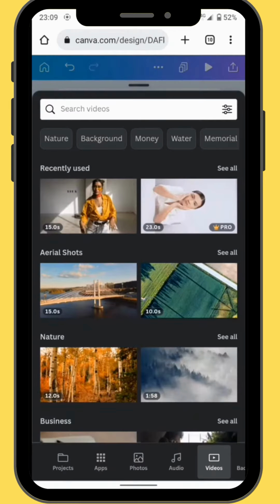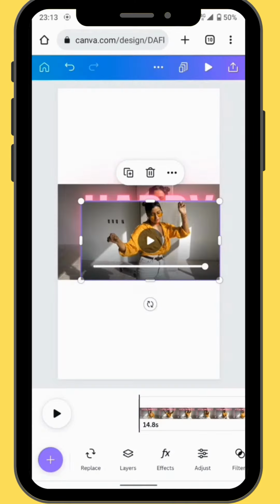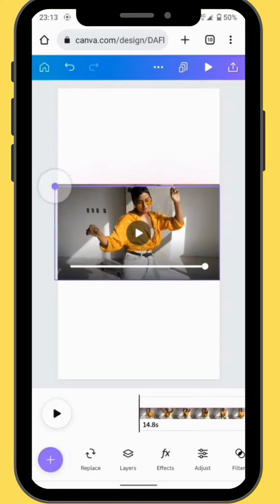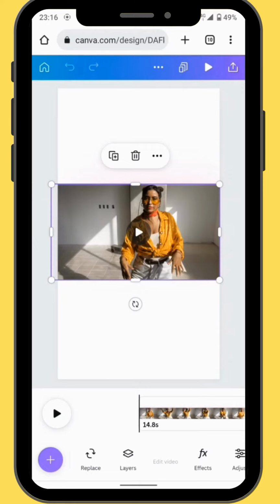Now we are going to use the same video clip as an overlay. Bring your video clip onto your canvas. Now resize and align your clip so that it's the same size as the original clip. What you're going to do now is remove the background of the overlay clip.